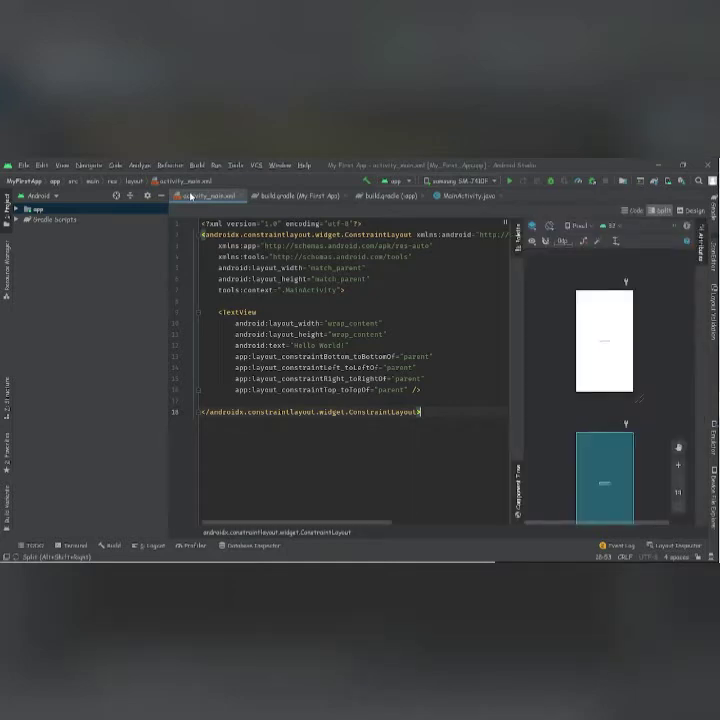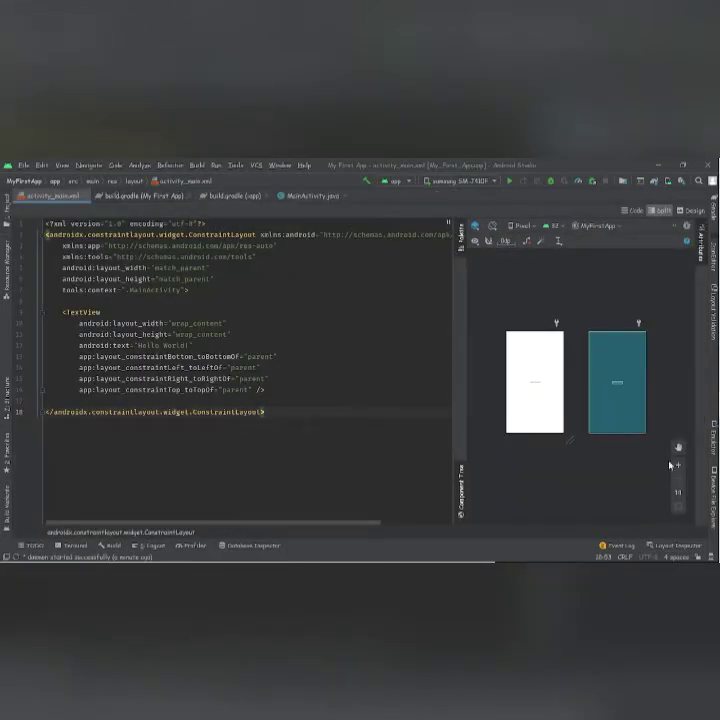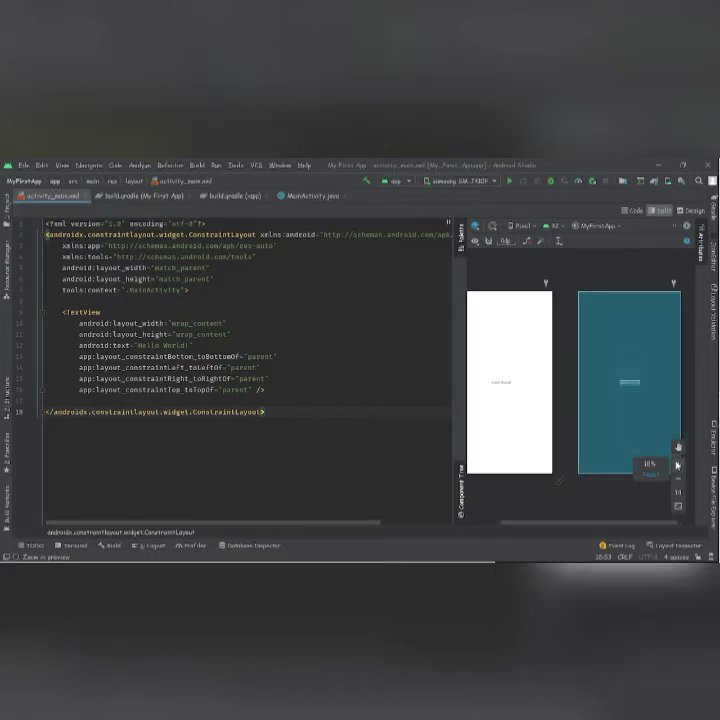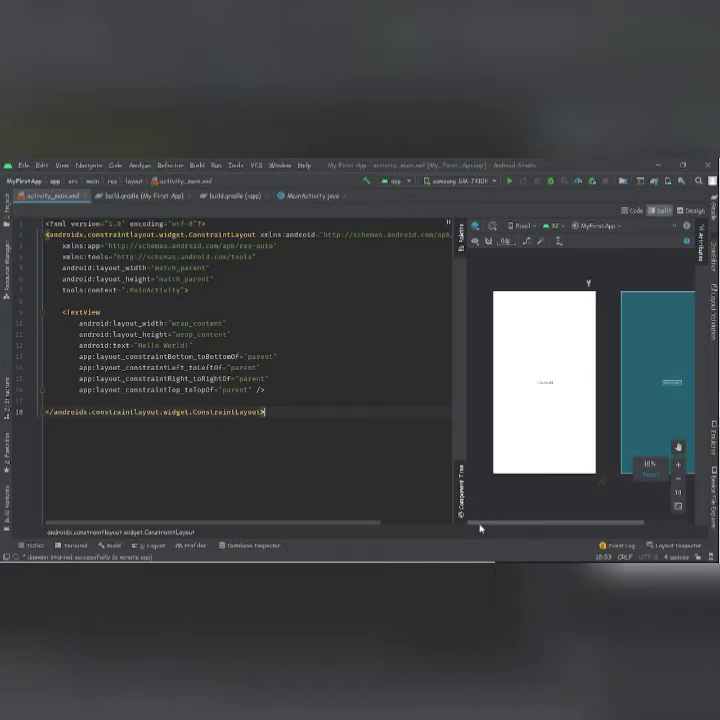Alright, we have a basic layout now, and this is how it looks. This is a basic app. All it does is just print the text, hello world. That's all. You could change the word to anything you want.